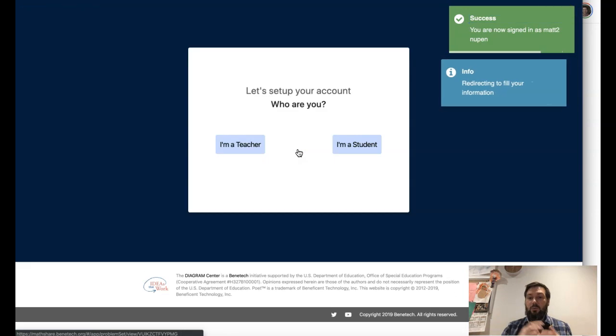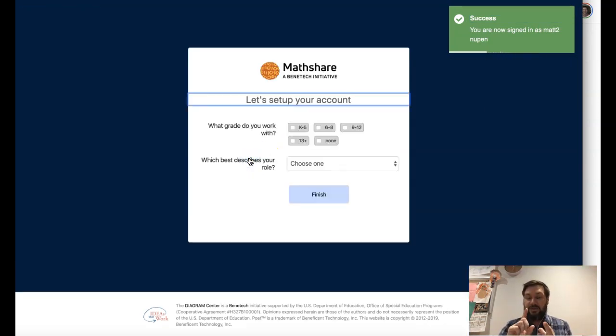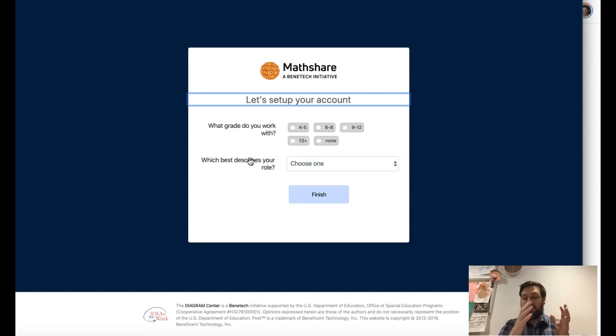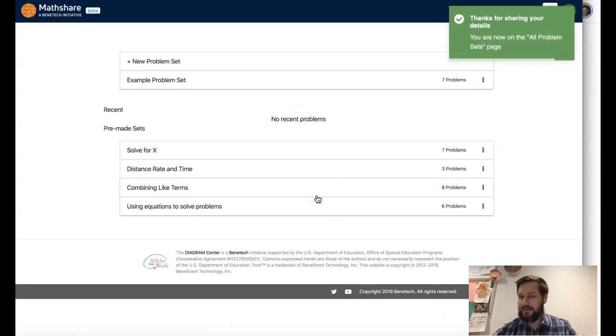Now, with MathShare, the information we get from you is basically your name, your email, and your Google ID. That's just so we can connect your Google account with your MathShare information. And I'm going to just go ahead and fill in some of this stuff. All right, cool. We're done signing up.